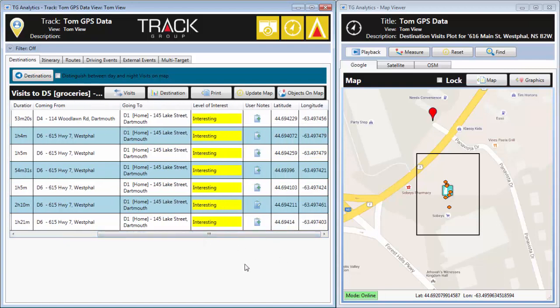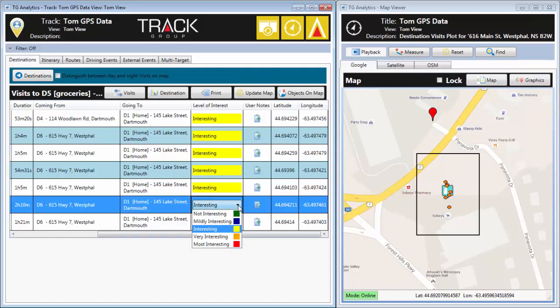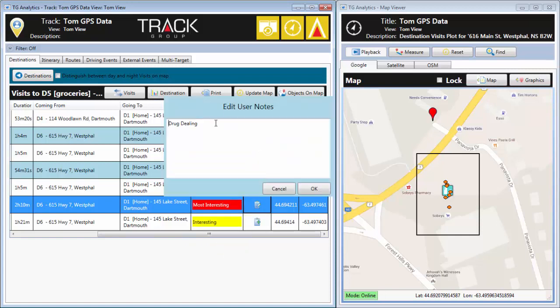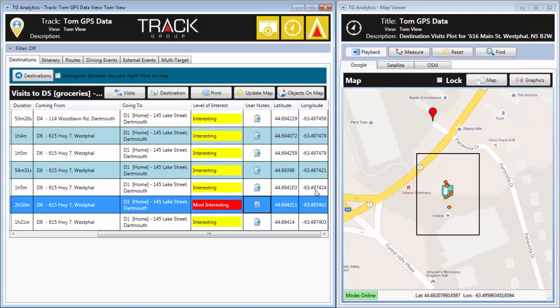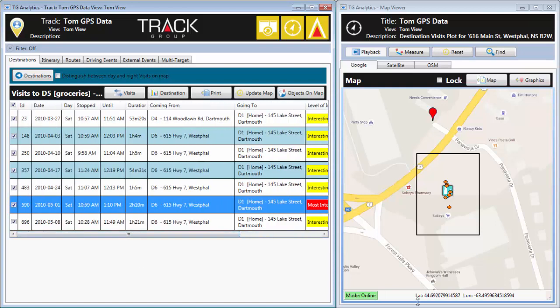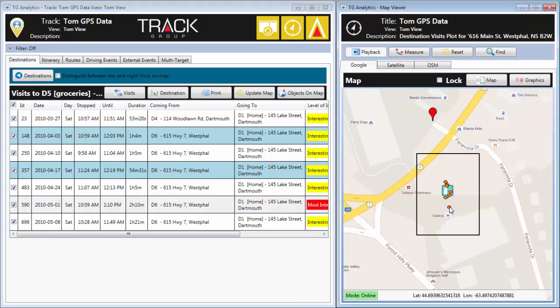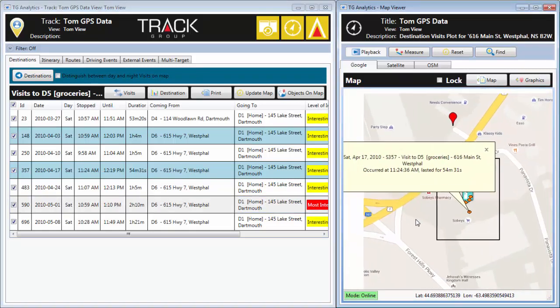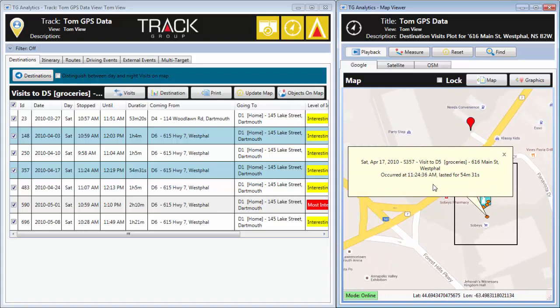We're also able to assign a level of interest for every visit. So if Tom was actually surveilled selling drugs on this particular visit, we want to label this as most interesting, and maybe add some notes that he was drug dealing. On the map, every visit is interactive and represented by an orange pin. If we click on one pin, we're provided with the details of that visit that corresponds with one from the visit list.